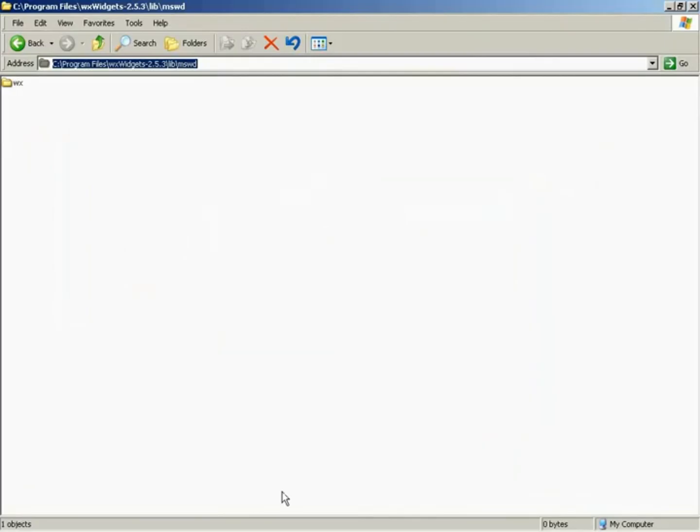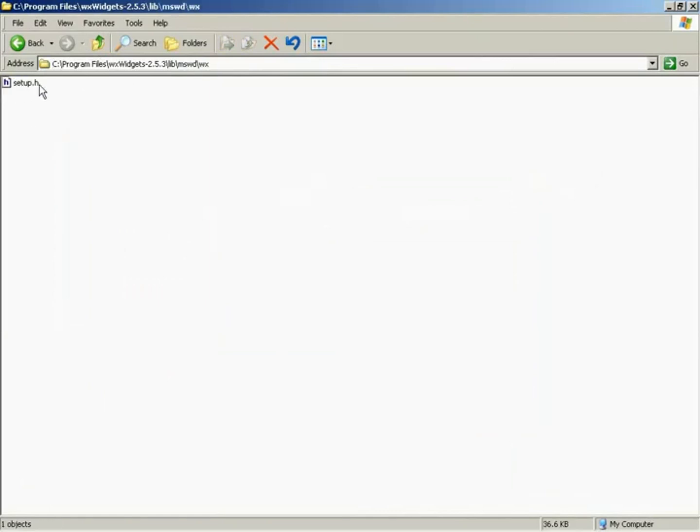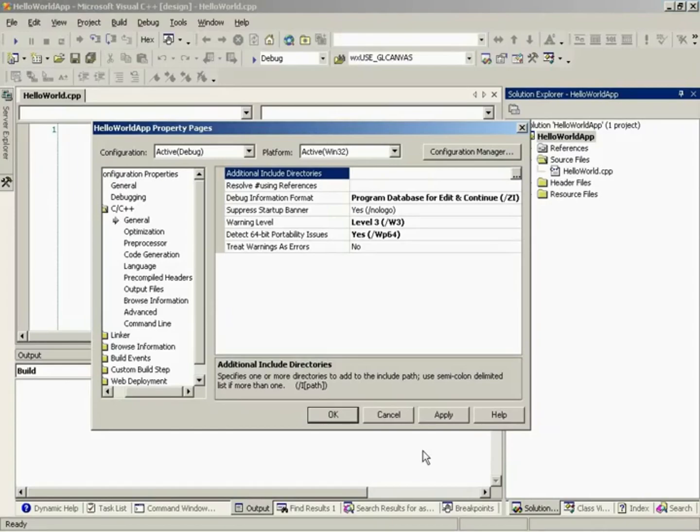So if we come over to C program files and just kind of go up here, remember our library file? It copied over depending on which release we have. Under the MSWD, which is the debug one, we have a setup.h. It needs to know where that setup.h is. So let's go ahead and copy this path right here. Go back to .NET here, paste this in. Now it knows where it is. Now everything's going to be much happier when you go to compile.